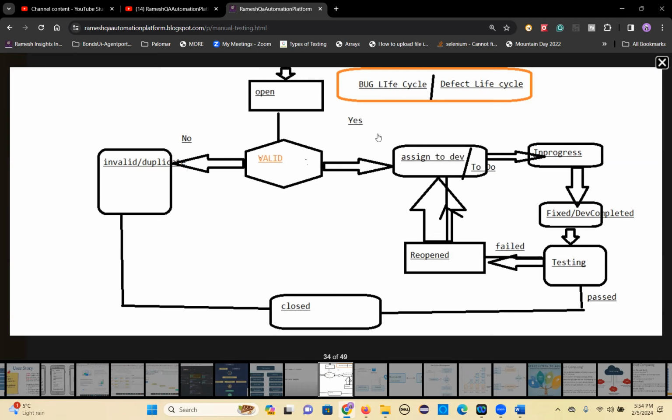And then once it is accepted by the development team, they will change it to open, and if it is valid, they will assign it to a particular developer. If it is not valid, they will mark it as an invalid bug and close it. So here: new, open, and then invalid or duplicate. Duplicate means somebody reported it before you. Then they will mark this defect as a duplicate of that bug, and then they will close it.